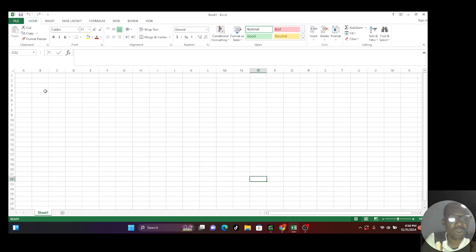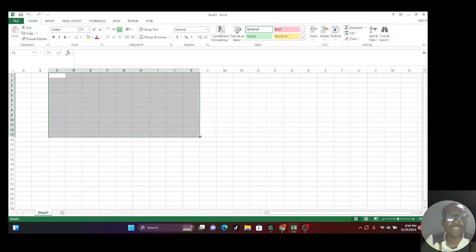So we talk about the rows, talk about the column. So the intersection of the rows and column is what makes up the cell. Now you can also group your cells. Let's group these cells together like this. Group it together. This grouping of cells together is what we call range. So range is made up of, for example, let's start from here, which is C1. This is C1, right? C1.